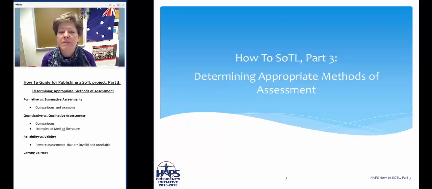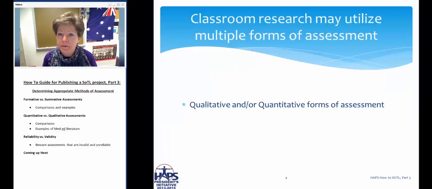So today I'll be talking about part 3, determining appropriate methods of assessment for your educational research project. Classroom research can utilize multiple forms of assessment. Many of us may be looking at just a single type, but I want you to be familiar with all the different forms of assessment. For example, many of us may be more familiar with quantitative forms of assessment, such as looking at means on an exam and comparing means across semesters, but also be aware that there are qualitative forms of assessment that you can do in your educational research project.